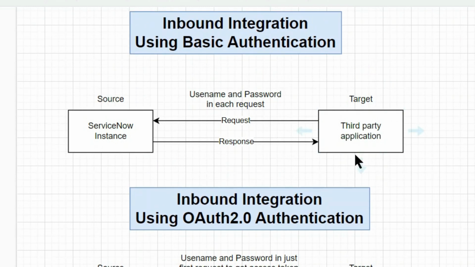In this basic authentication, we'll make a request from the third party application to the ServiceNow instance, and when we do each request, that time we send username and password, and we need to send this in all the requests made to the ServiceNow instance. And the ServiceNow instance will send the response back to the third party application. If somehow the username and password is leaked, then this is a security issue because anyone with the username and password can access the ServiceNow instance.